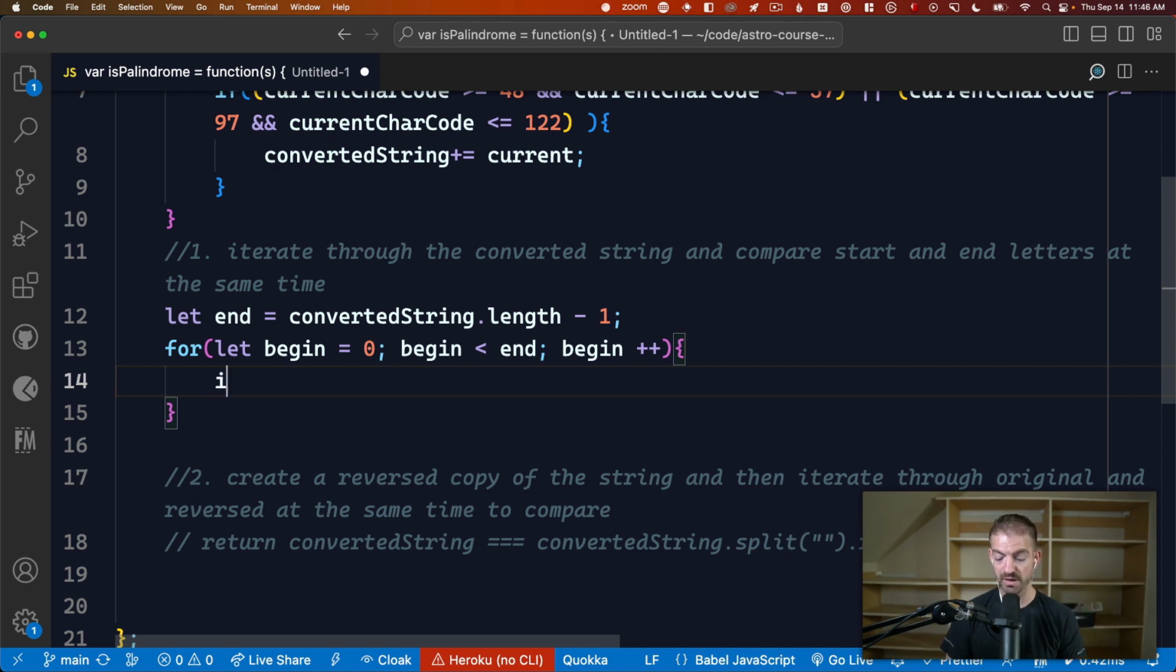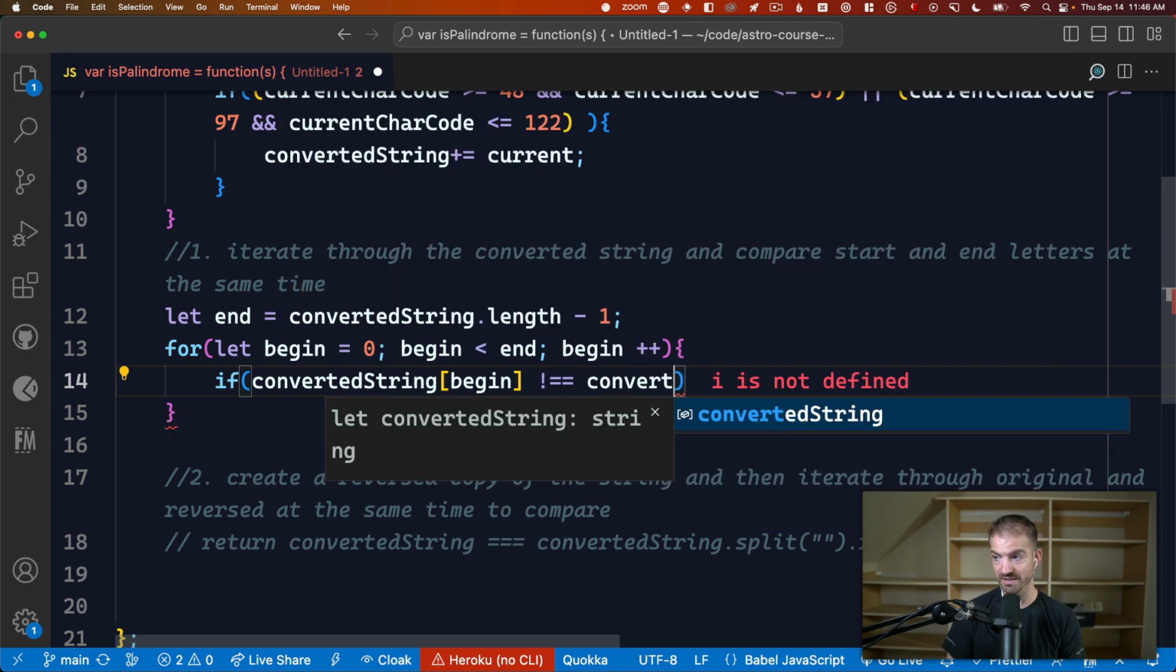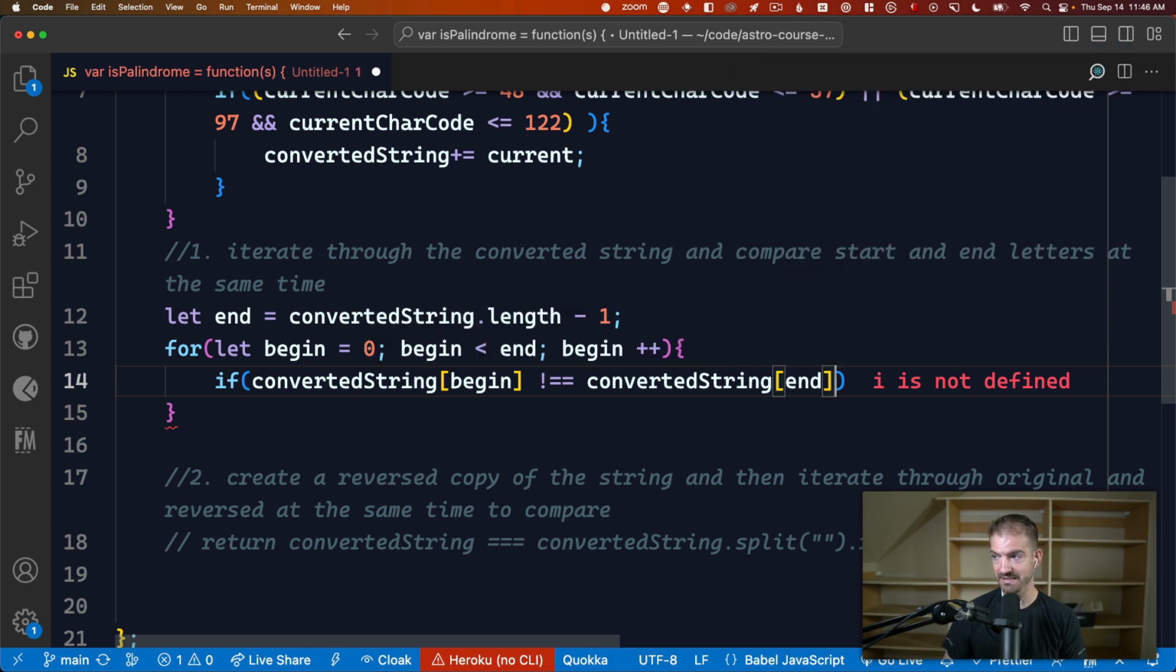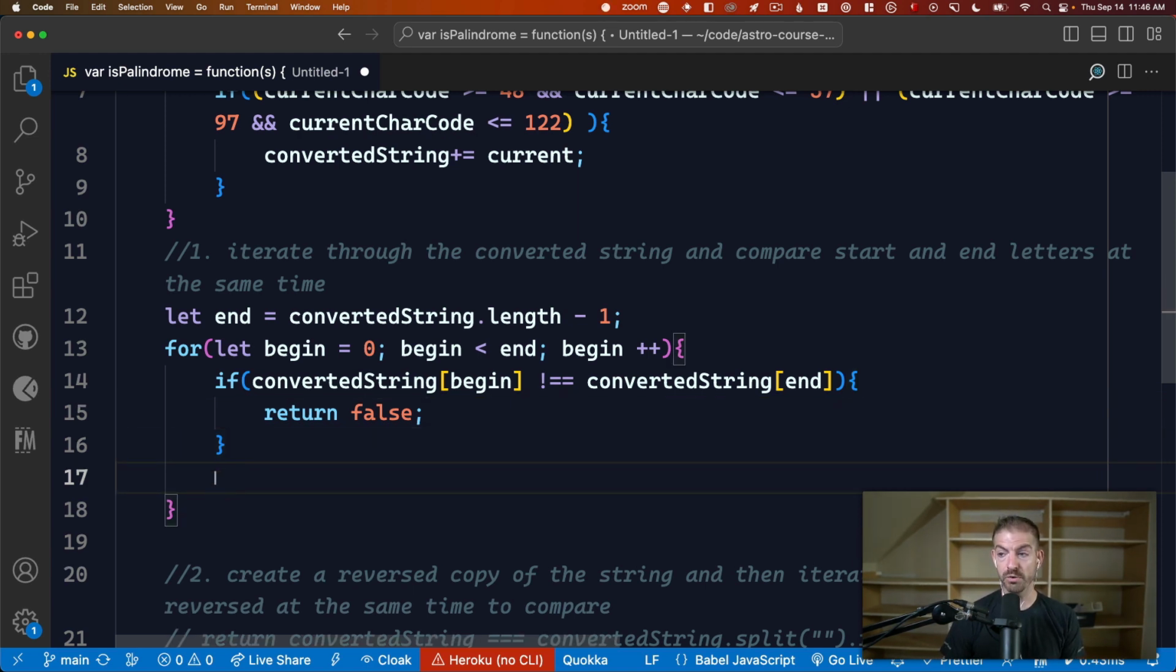And inside of here, we'll have the same condition that we had before. So if the converted string at index begin does not equal the converted string at end, we will return false. So we'll just short circuit. If any of those comparisons are not equal, we'll just short circuit out of there. Otherwise, we will additionally decrement end. And I think that should do it, but I'll take a second to review and also everybody else look as well.